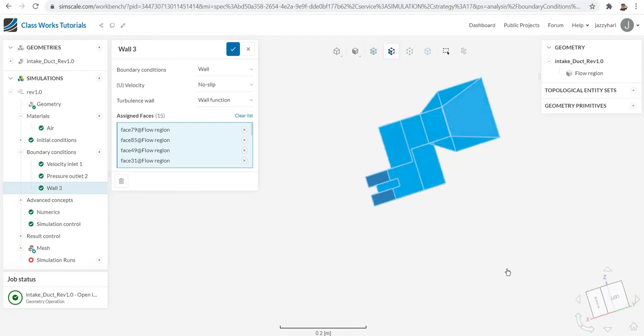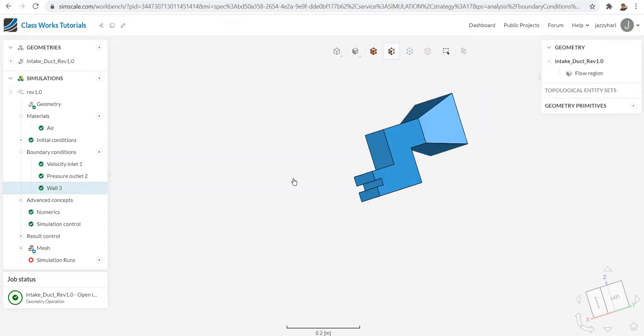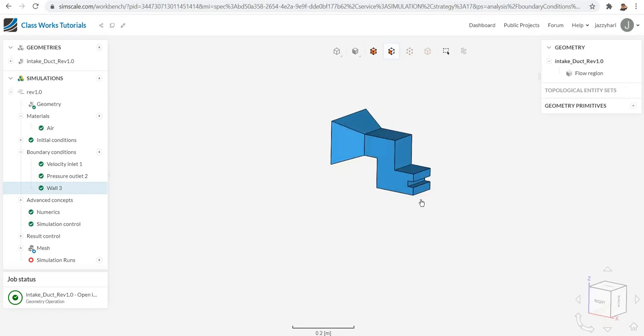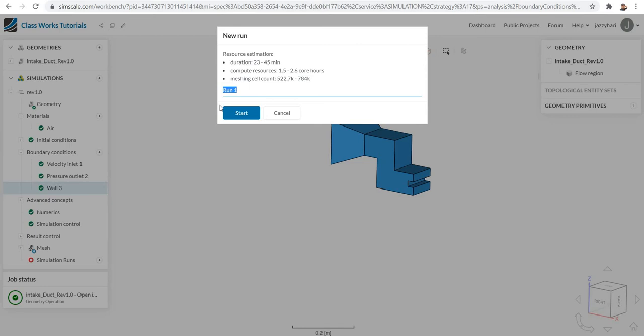Okay, so now all the wall surfaces we selected. So click. So now all our boundary conditions are finished. The system will automatically make a meshing plan and it will start the simulation. You can click on the simulation and go ahead with the run. It will take almost 45 minutes and use almost 1.5 to 2.6 core hours.